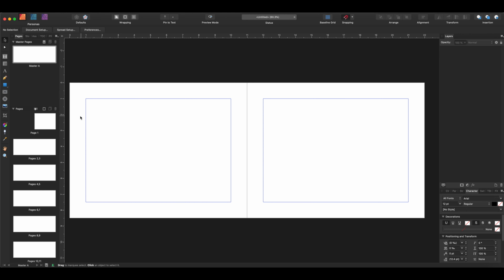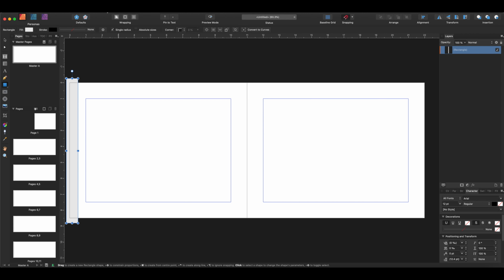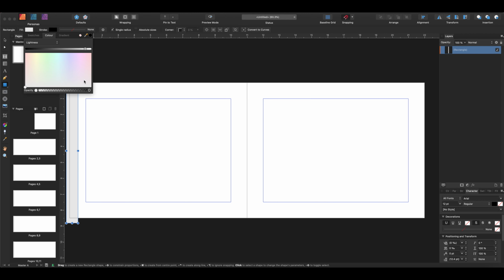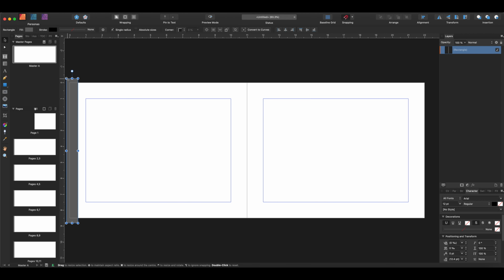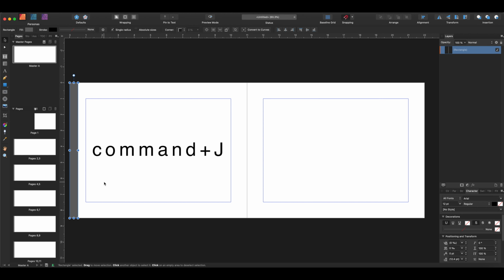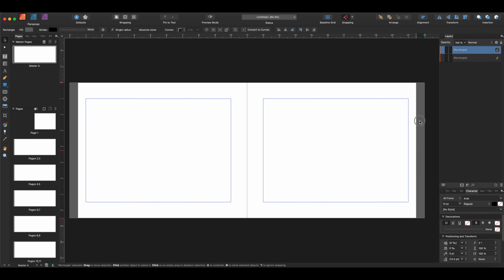The first thing I'm going to do is add a little border to the edge of my page. So I'm going to use a shape here and put here a gray border, maybe something a little bit darker. And then I'm going to replicate this on the other side as well. So Command J and move it here. So that's going to be just some embellishment to the edge of my page.